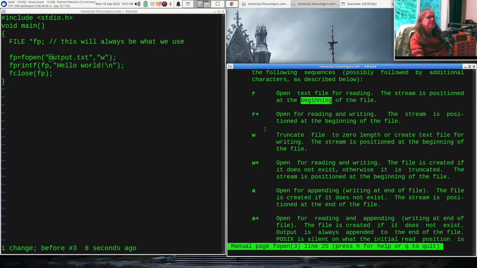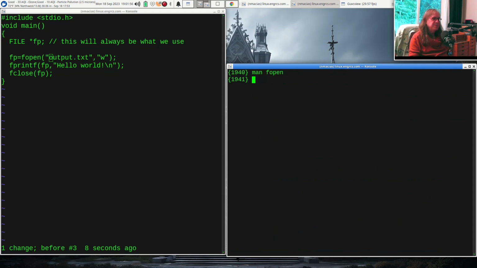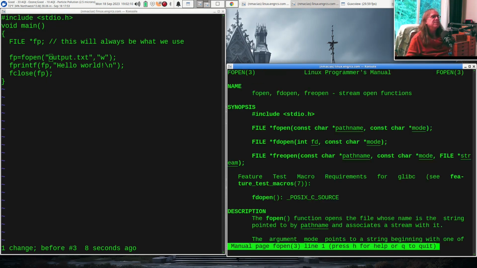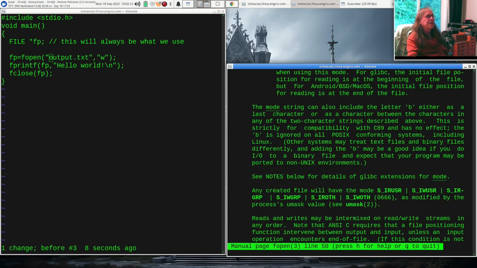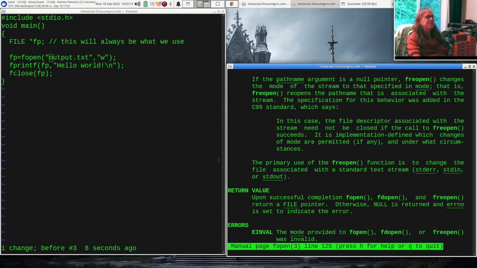And there's other versions of this. We can open it for reading and writing, we can open it for appending, and so on and so forth. So look at the manual page for fopen if you want to dig into the details of that. So we're just going to open this file with a mode of w for writing and save the return from fopen in fp. So if we look at this manual page again, and we go down to where it shows the return value, upon successful completion, these functions return a file pointer, right? A pointer to type FILE. Otherwise, NULL is returned.